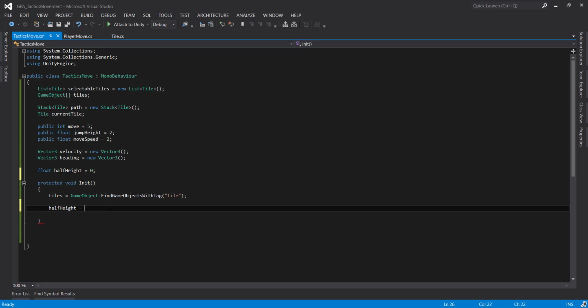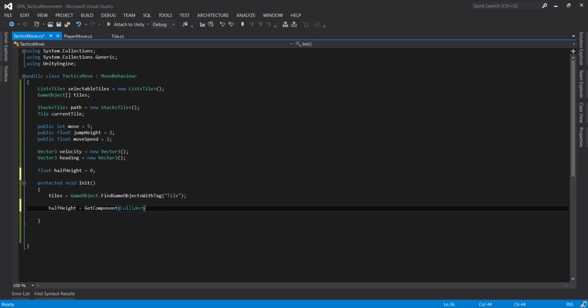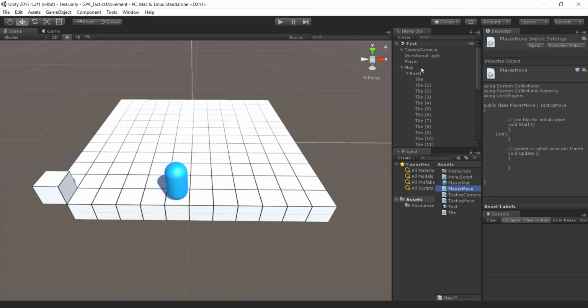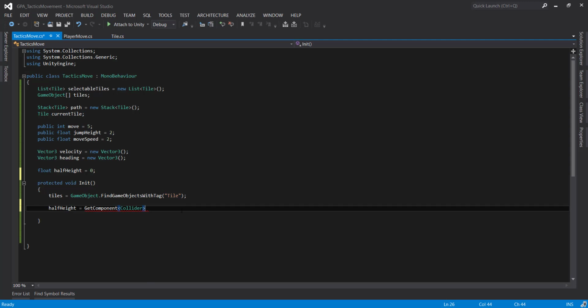So to get the half height, we actually need to get it from the collider. The collider contains the collision box, so let's actually go look at it. The collision box for the player is a capsule collider, and the height is 2, therefore the half height would be 1, but it's multiplied by the scale, so the half height will actually be 0.9. So this is the value that we're going to cache. We get the collider, and from there we get the bounds and then the extents in the y-axis, and that gives us the half height.